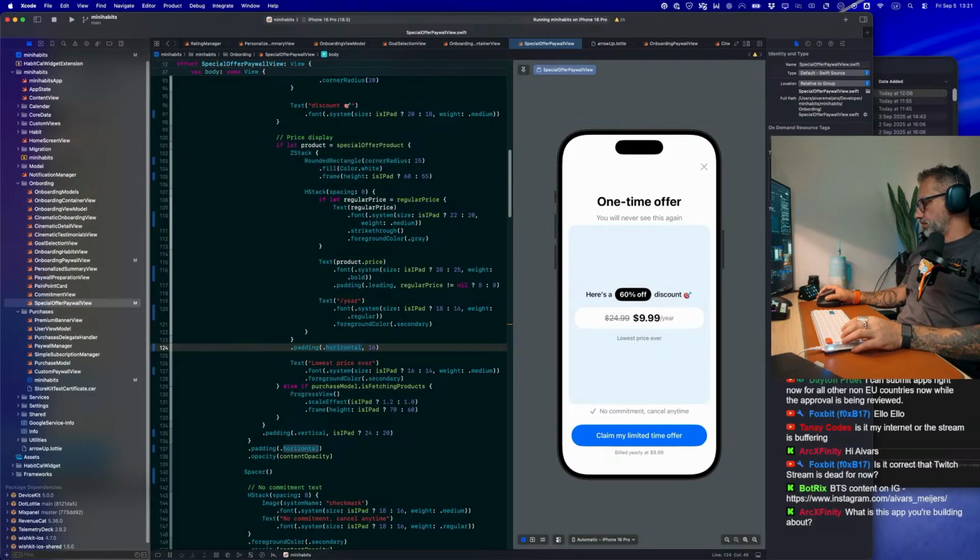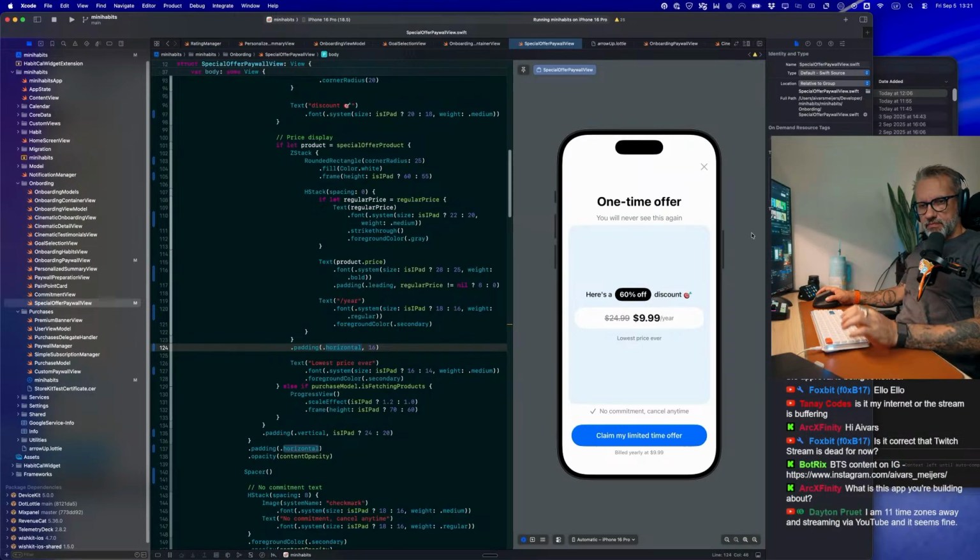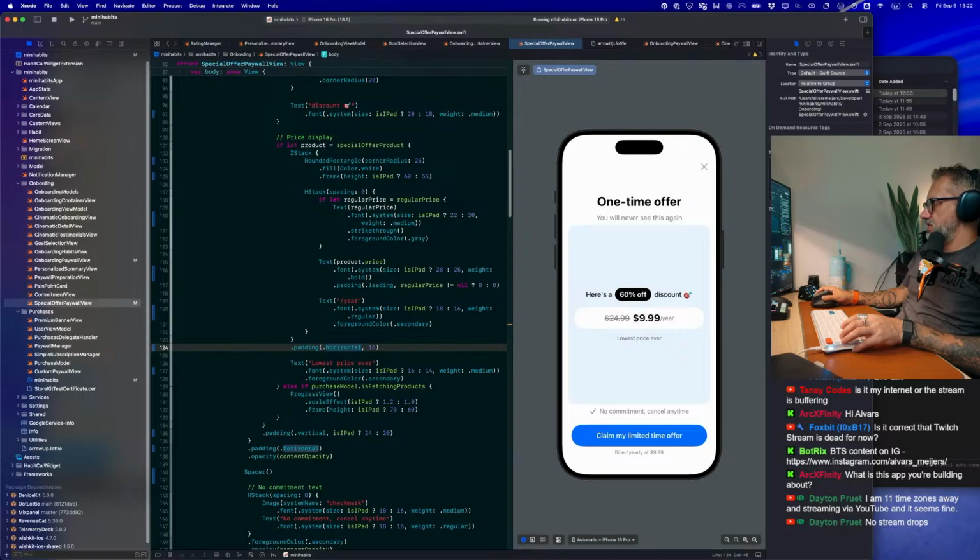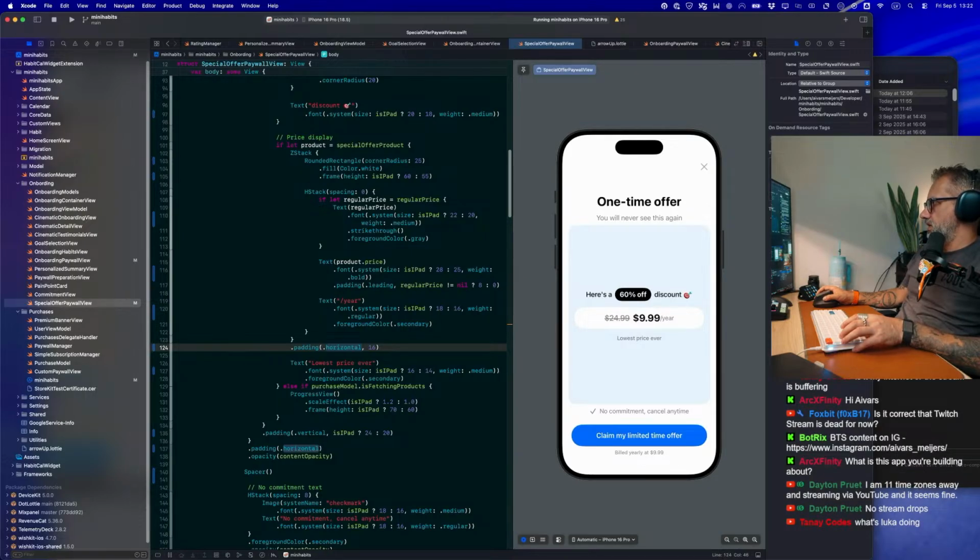I'm currently building my habit tracking application. The app is named Small Habits. I'm 11 time zones away and streaming via YouTube, and it seems fine. I think it's probably an internet connection issue for someone, because YouTube says the stream is fine, excellent connection, everything working just fine.